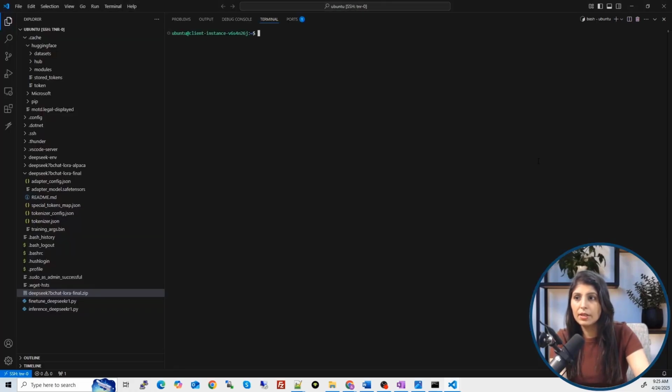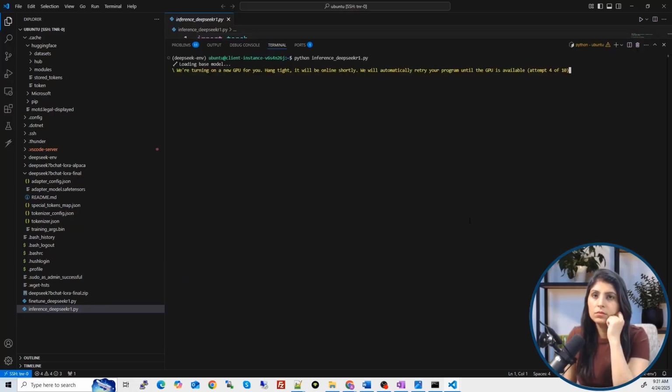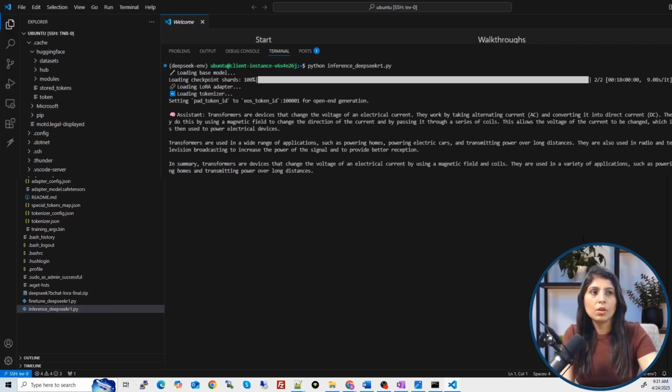Now let's go back here and you can see that file here. Okay, so this is the file, and now you want to run this file, and to run this file what will you do? You will just write python and then the file name. So see, here is the output. This is how you can perform fine-tuning.